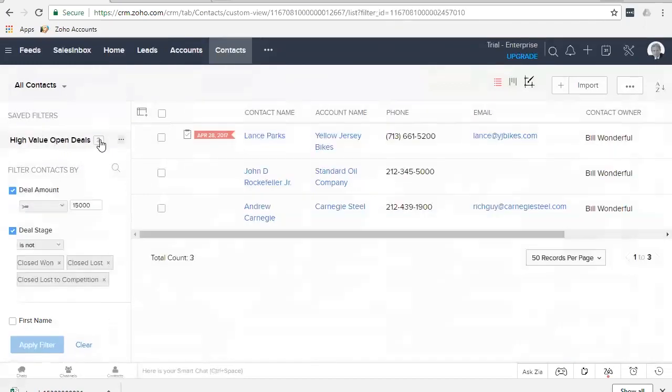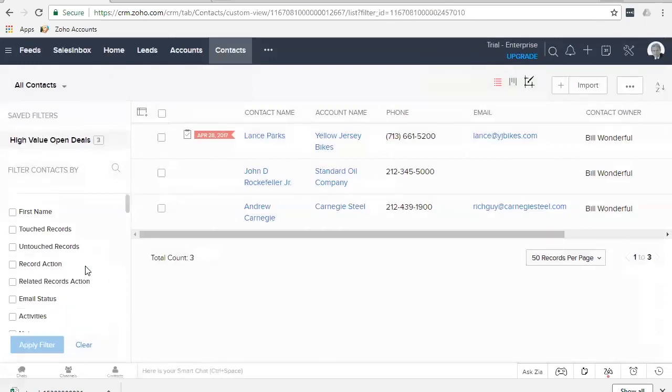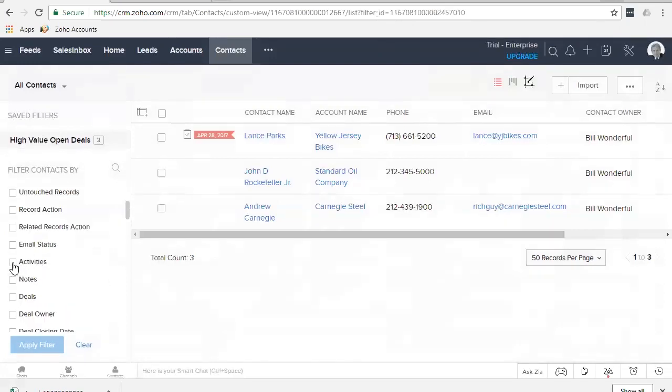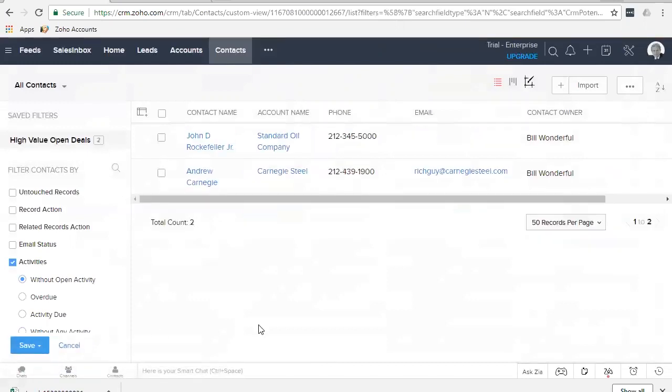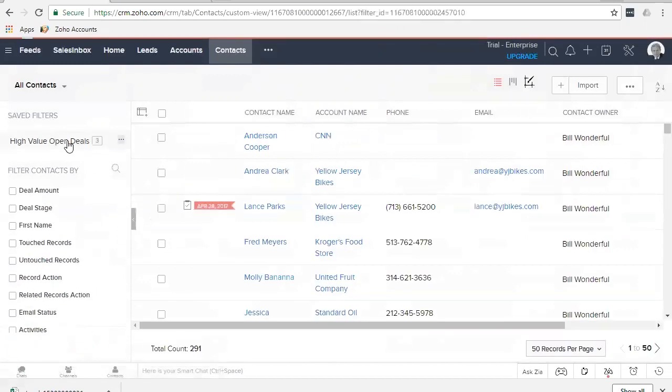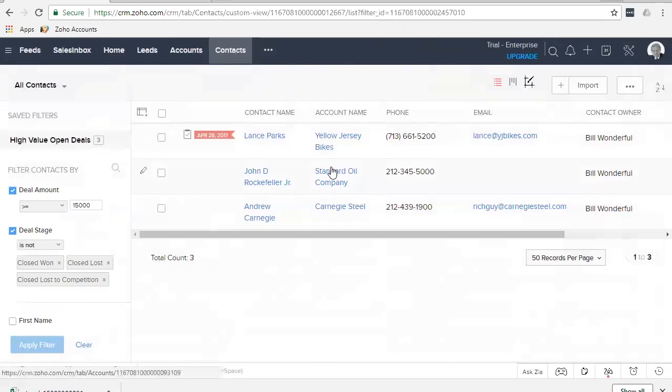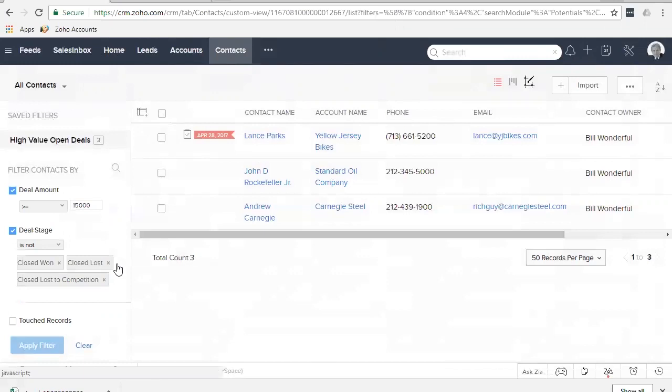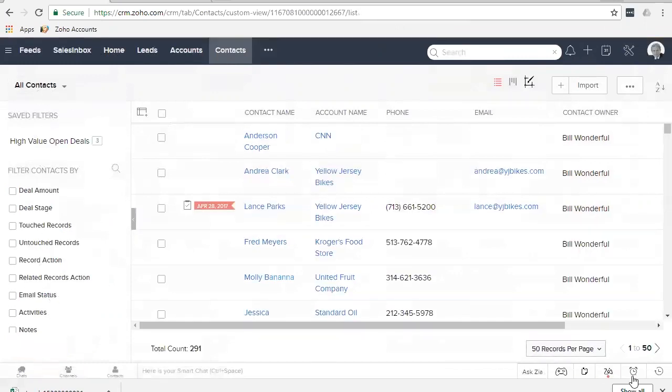By the way, notice that it said three. It's always going to tell me how many people are in the current saved filter. I can now apply other things there. Maybe I would say any one of my open high value deals without an open activity and click apply. So that's only two, because if I uncheck that, clear, notice that Lance does have an activity. So the ways to search are up here at the top, over here at the left in the filtered areas, and of course down here into the recent items.